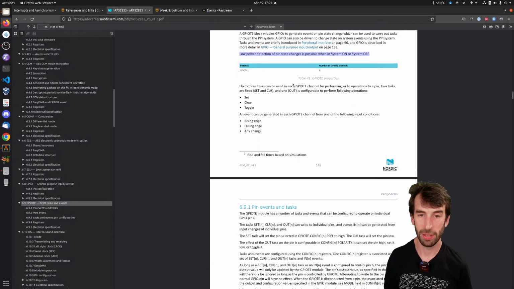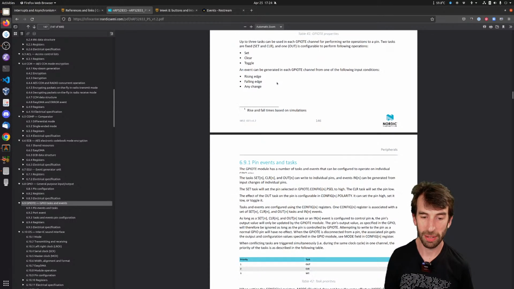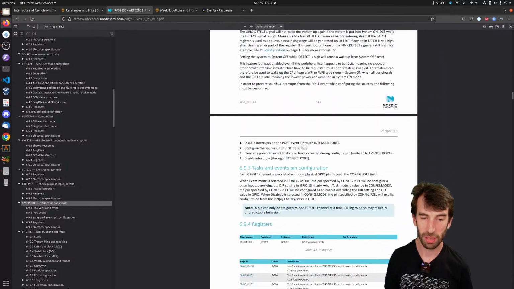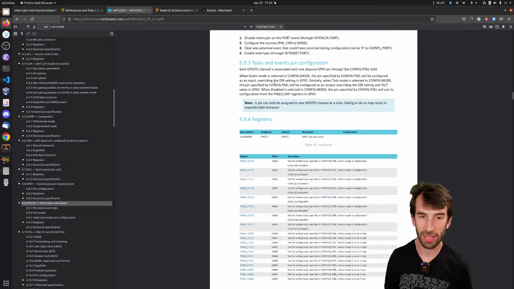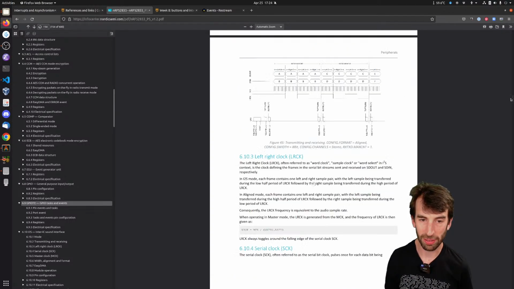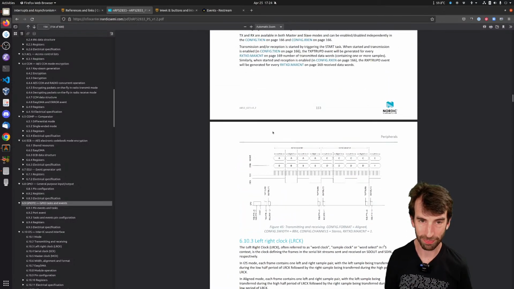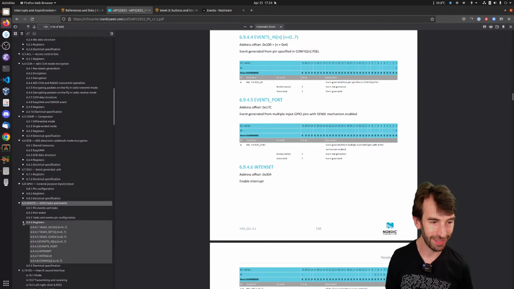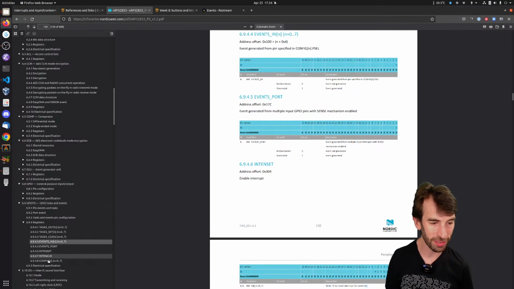So, have a look at the configuration here. Tasks and events pin configuration. I've got my list of registers, not too many. I'm having some trouble navigating here. I really want the events, that's the one I want. Config.